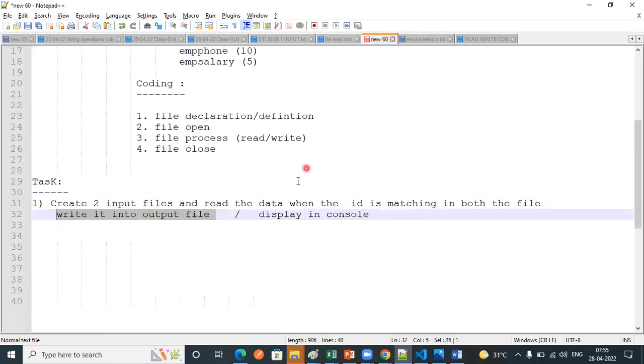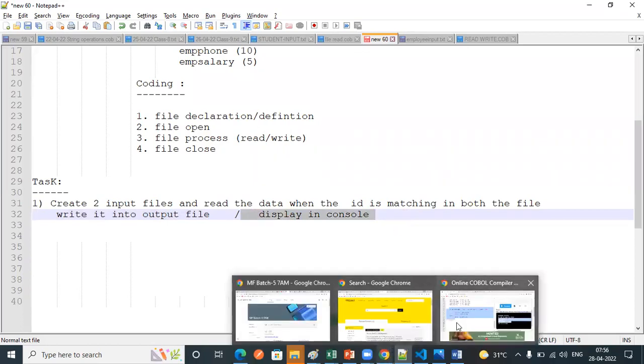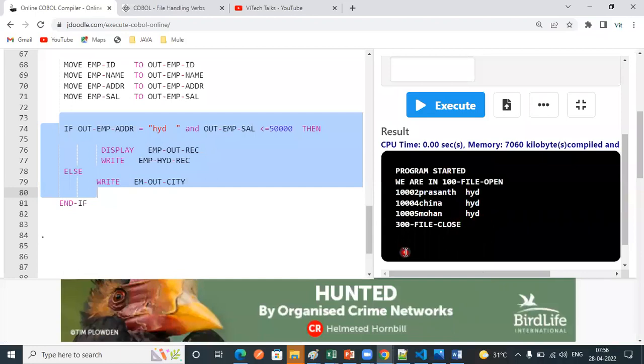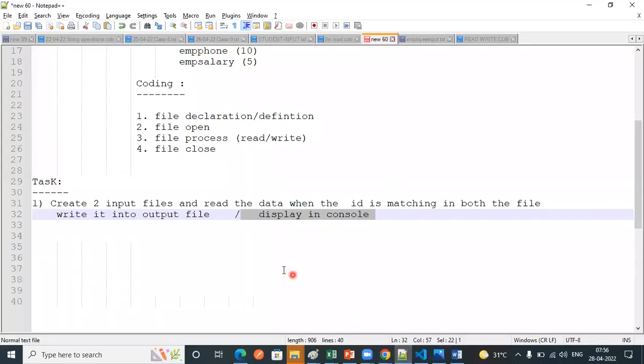So read the data from both the files, and when the IDs are matching, display in a console. Actually our requirement is to write it into an output file, but we don't have access to create output files here. So that's why display in the output console like this. So only matched records. So now you need to read two input files.